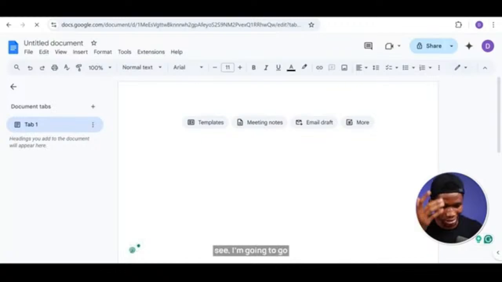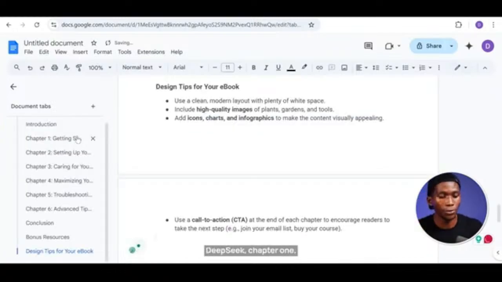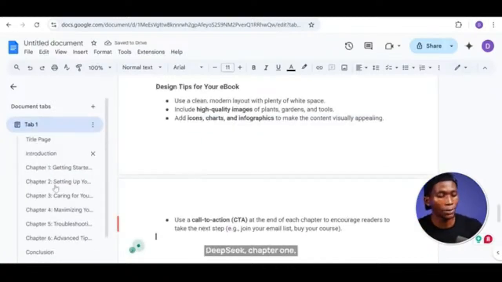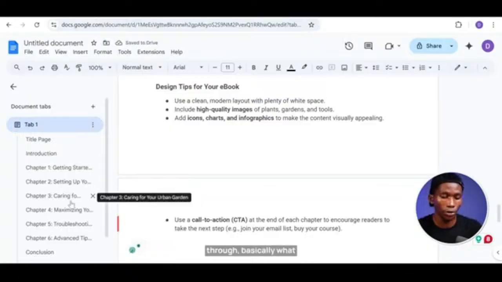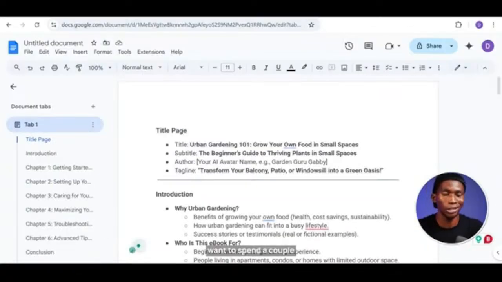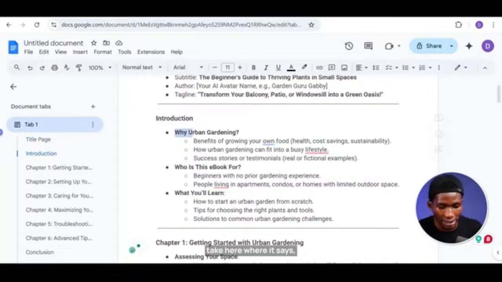As you can see, we're going to go ahead and paste what we've copied from DeepSeek, chapter 1, chapter 2, all the way through. Basically, what you want to do is spend a couple of days creating your book, right? You could literally dive deeper. For example, you could take where it says why urban gardening, and ask DeepSeek, hey DeepSeek, I'm trying to write a book.